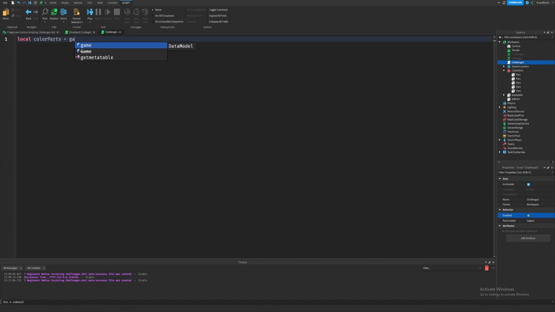And first thing we're gonna do is make reference to our color parts by saying local color parts equals game.workspace.colorparts. And now we're going to write a for pairs loop. If you did a for loop, then that's fine too. I'll do it in both ways. But first, let's do a for pairs loop.